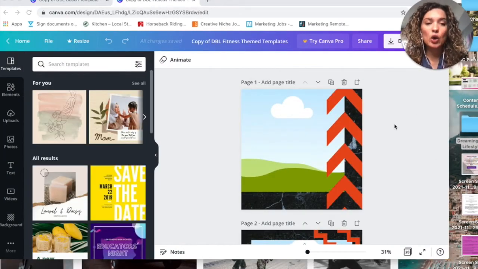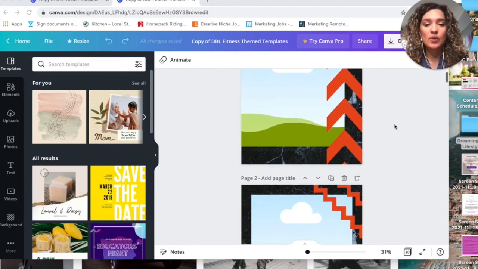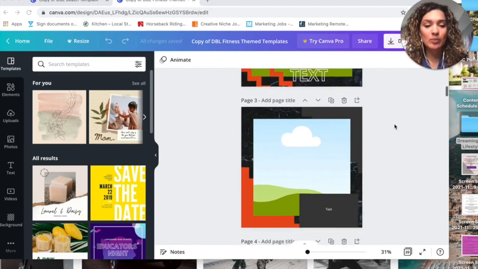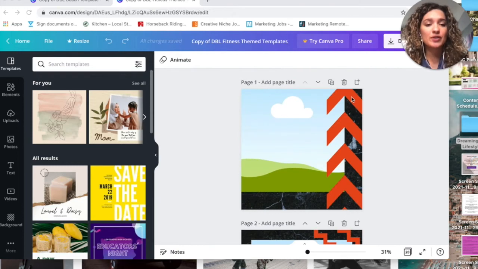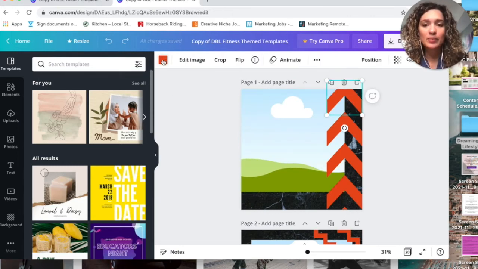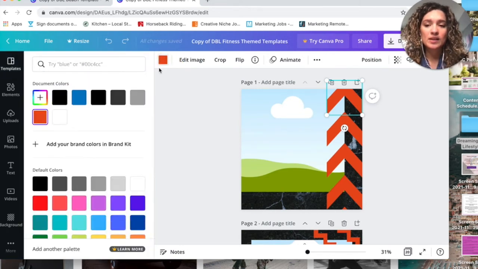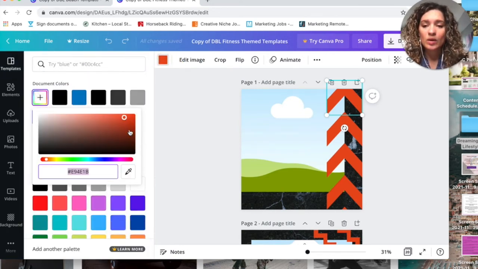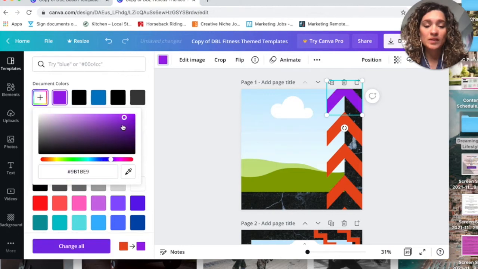Now I've gone and opened our fitness templates as well, because this one's actually going to show you the example of changing the colors a lot better. So for example, if orange is not what I like, but I do like the look of these templates, what I'm going to do is click on one of the orange arrows here. Again, up here, now I have this option for color. I'm going to select that. And let's just say I want it to be this purple.